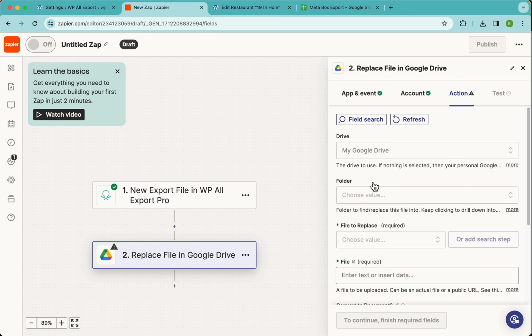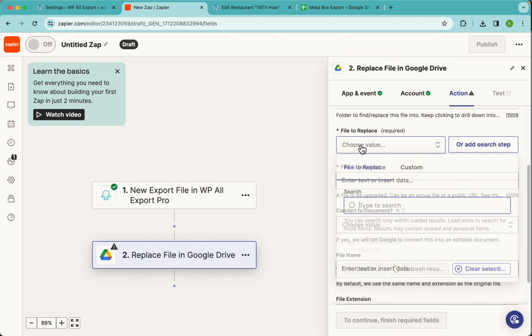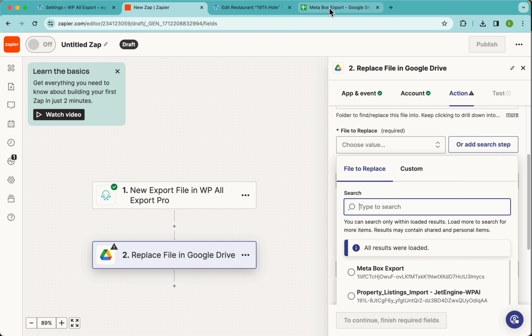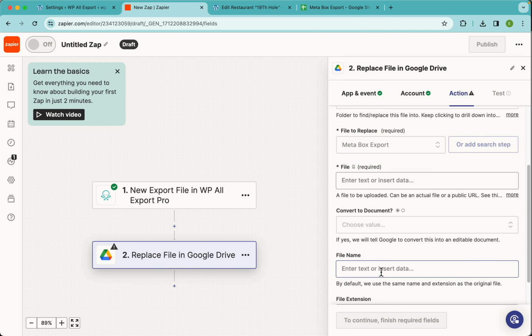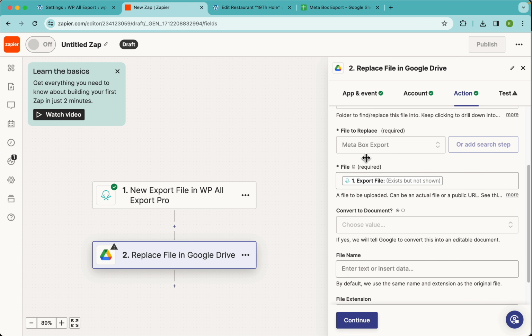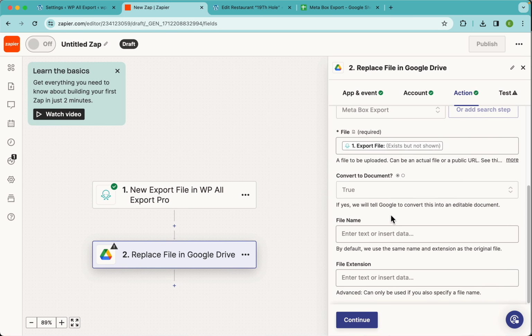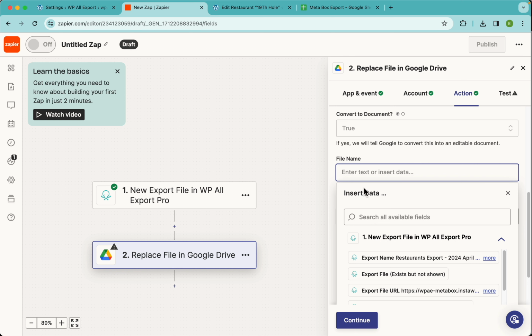For the folder, I don't have any custom folders inside of that, but you can choose one if you like. Now for the file to replace, I'm going to look for this Metabox export file. So here it is. And now for this file, I'm going to choose export file, which is going to be coming from WPL Export. Now convert to document, I'm going to say true. File name, well, you can use whatever name you want, but I'm going to choose Metabox export because I want to keep the same name. So I'm going to do that.